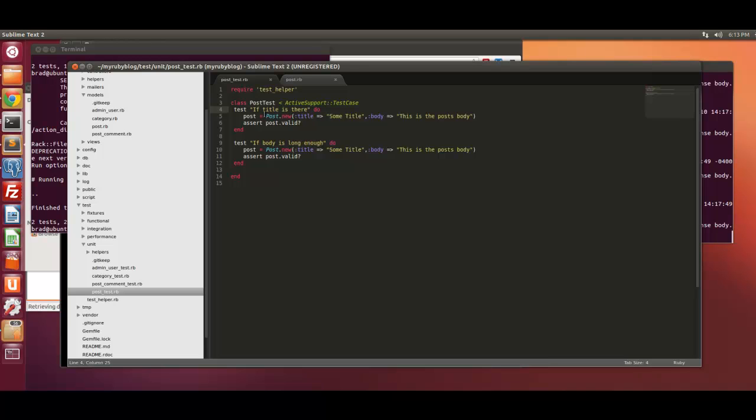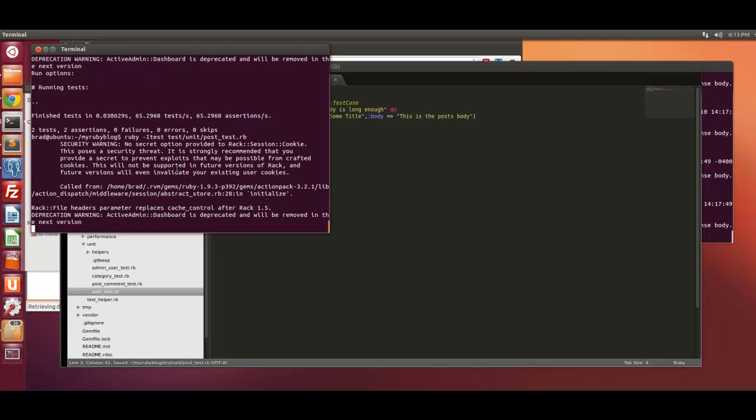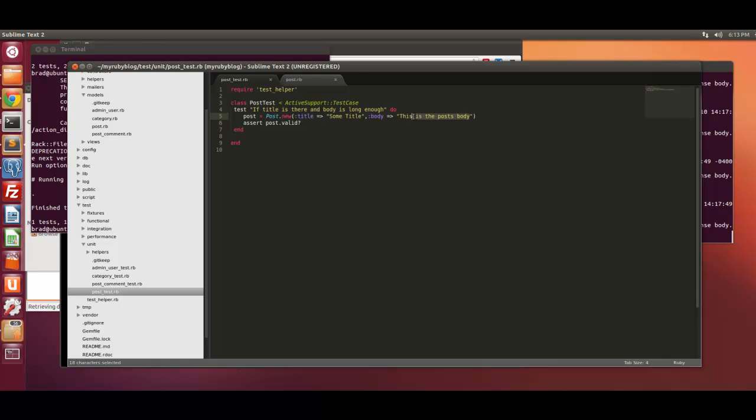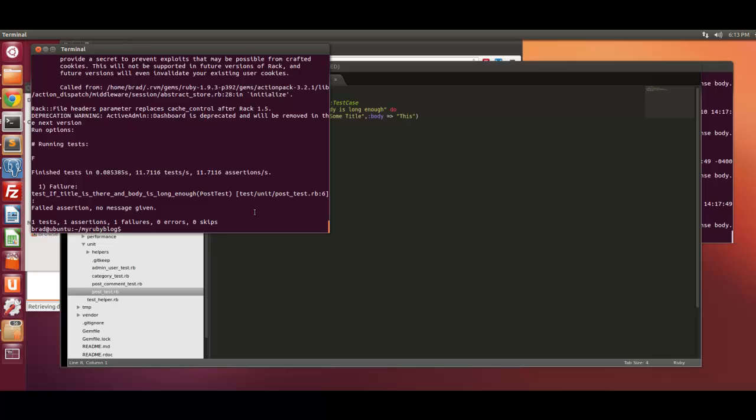What I would do here is say if title is there and body is long enough, and then just get rid of this, because if we run that, that should pass. So that passed. Now if we take, let's just have this. Remember, the body is supposed to be 10 characters, so this should fail. One failure. So those are some validator and model tests.